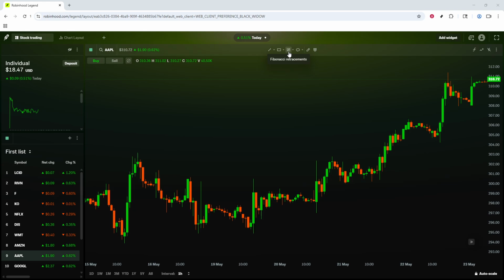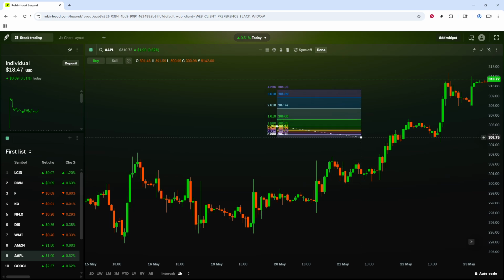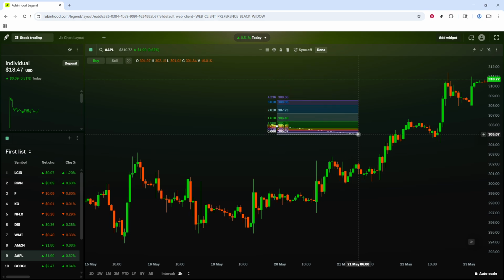Once you find the Fibonacci retracement icon, click on it. After clicking, choose where you want to position it on the chart. Once selected, the tool will be added directly to your chart and the Fibonacci levels will appear. Move to the chart area where the levels are now visible. From here, you can adjust how the tool appears and behaves on your chart.